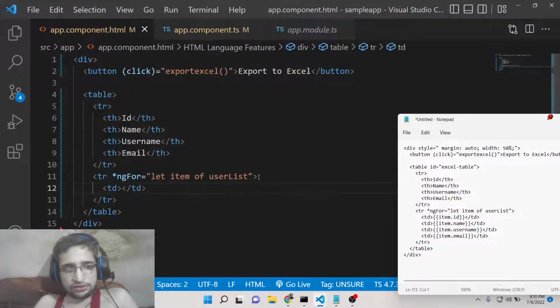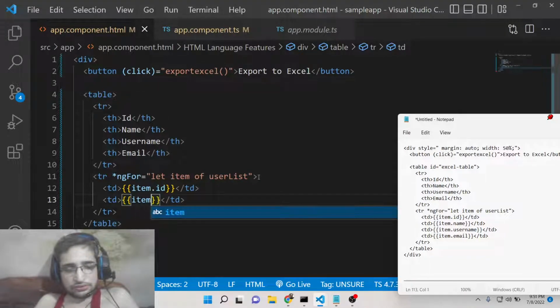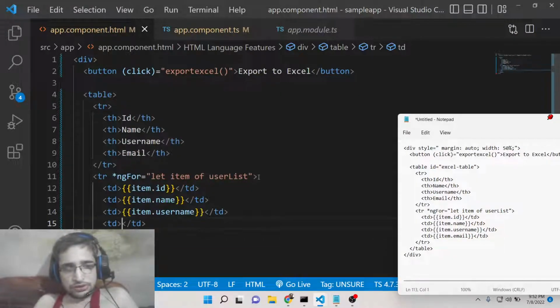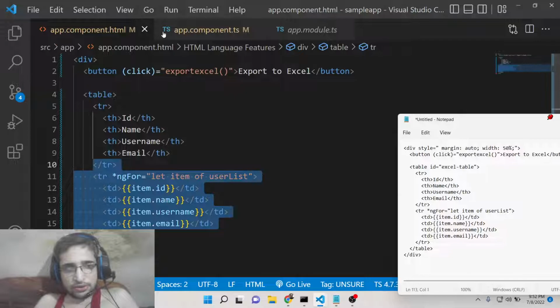For this, we will first of all print the ID here like this inside double curly brackets, and then we will print out name. Then we will print out username, and then we will print out email. So in this fashion, guys, you can print out all this information here inside this table.